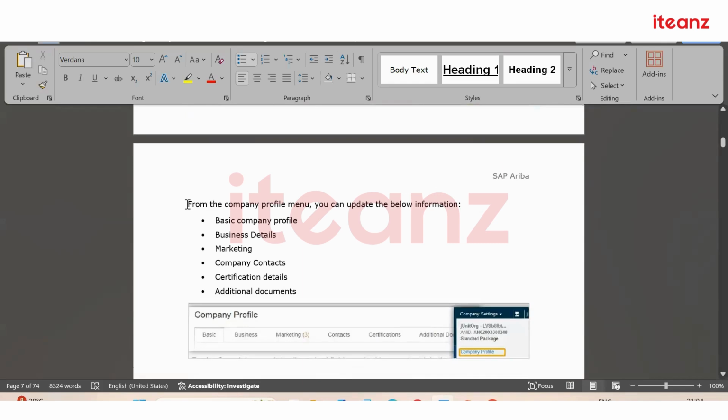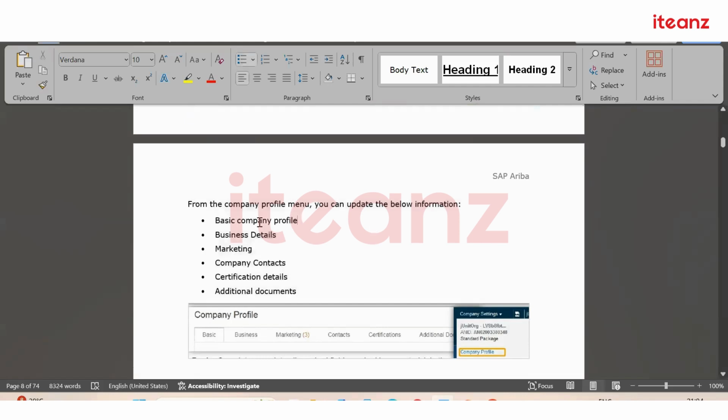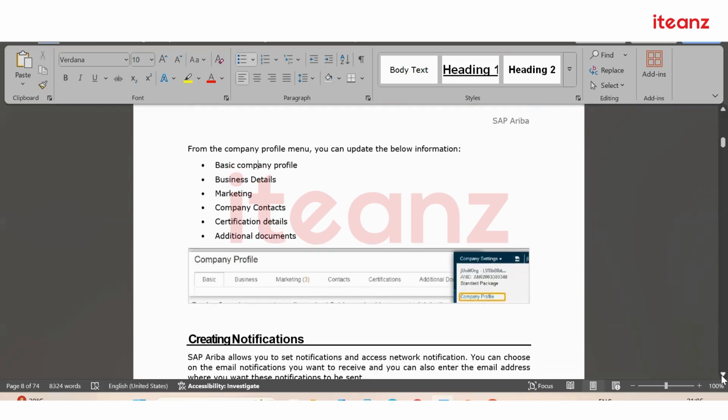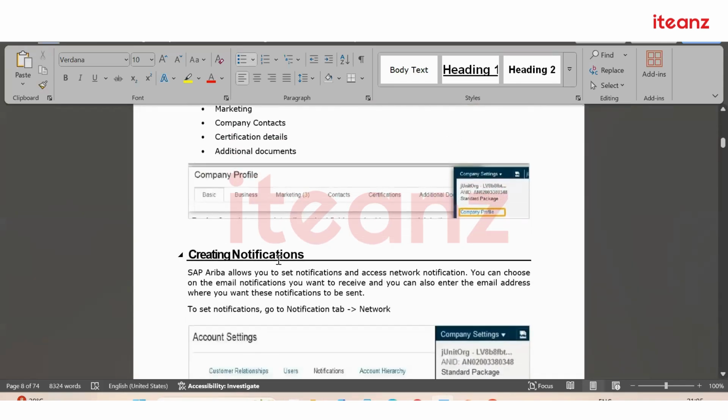So, what details do we need to create the supplier profile? The basic company profile, business details, marketing, company contact details, certification details, and additional documents. These are the basic details, name and everything. All these details we need to fill in under the company profile for the supplier details.